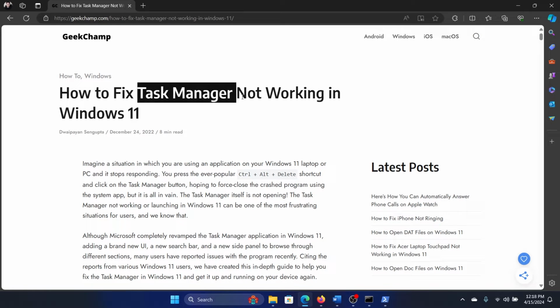Hey friends, if the task manager is not working on your Windows 11 computer, then please watch this video. I will guide you through the resolution.